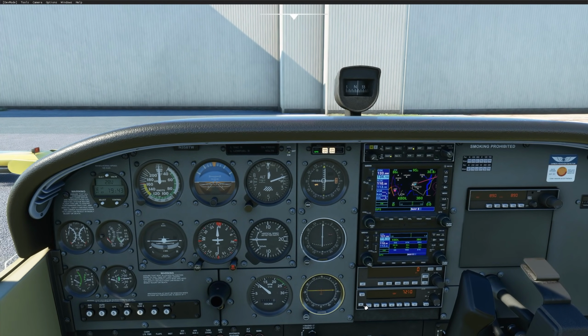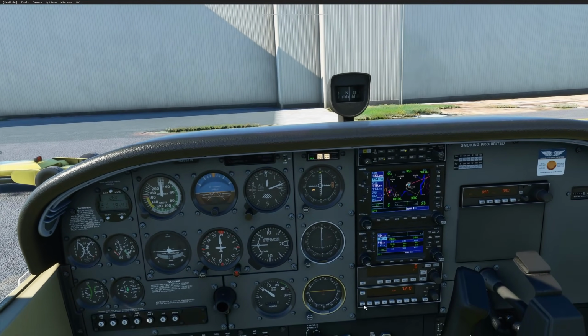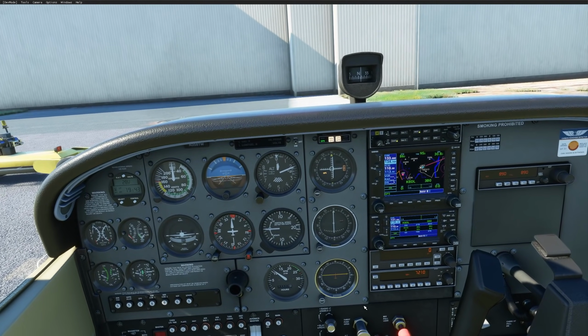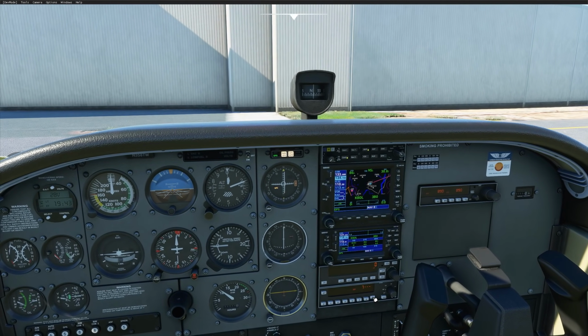Okay, so we can expect runway 33. I'm going to set my transponder here, 7130. Looks like I typed 7120, so I'm going to correct that. 7130.